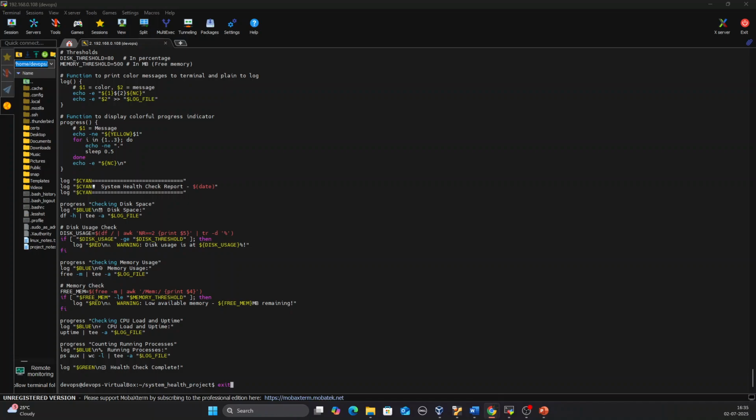I will run it once again. Before running this script, you have to make it executable, so the computer can run it as a program. For that, you can give the command chmod +x and give the file name system_health.sh.